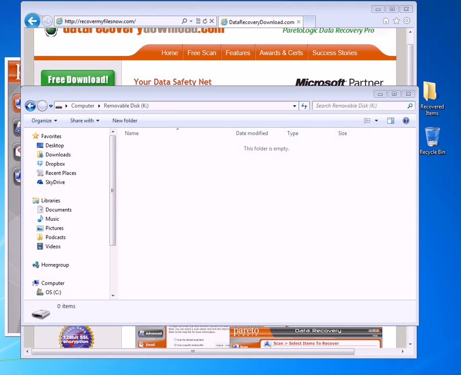Hi everyone. In this tutorial, I'm going to show you how to easily recover any files that you may have lost on a hard drive or a thumb drive or any other type of drive. This is assuming that you can't find it in your recycle bin and it's gone for good. But I'm going to show you actually that it's not gone for good.